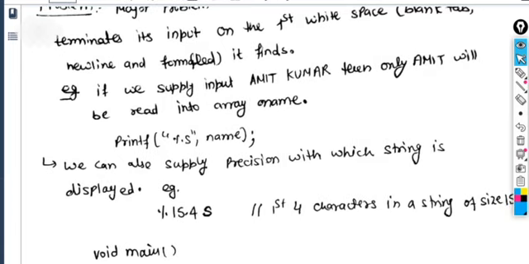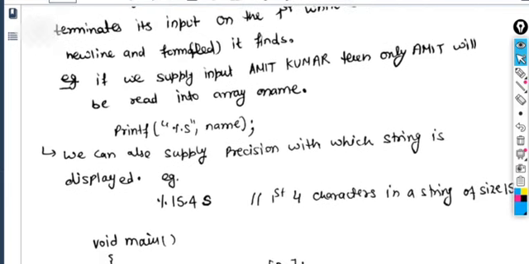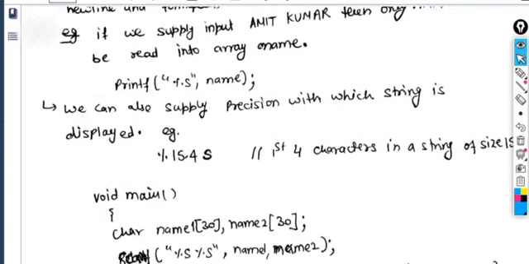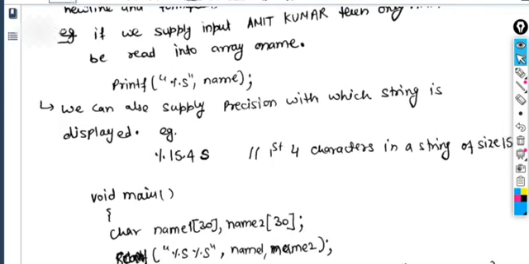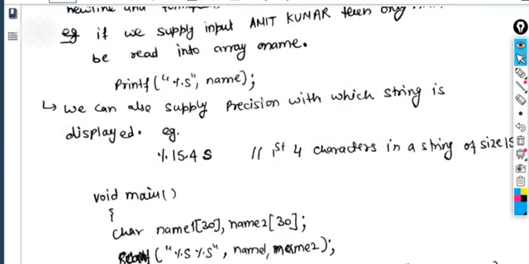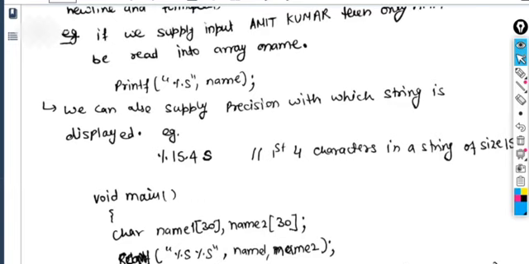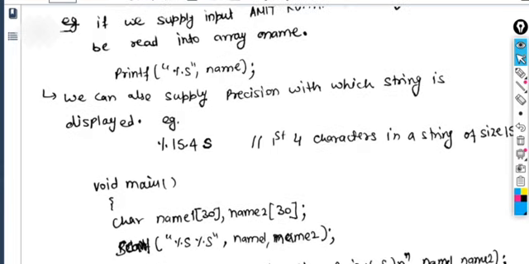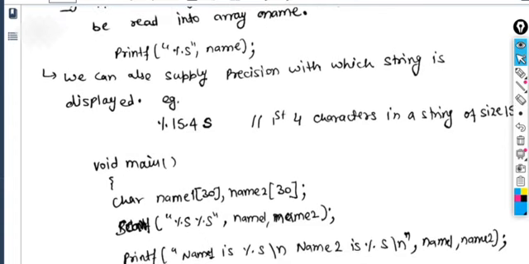We can also supply the precision with which the string is displayed. For example, we can write 15.4. What it means is that it is giving the length of the string: the first 4 characters in a string of size 15 here. The decimal part 4 will not be reflected here. If it is 15.6, then it will be rounded off to 16 only. So it's up to the user. If 15.4 is used, the length is 15 that we are representing here. So you can use it like this only.